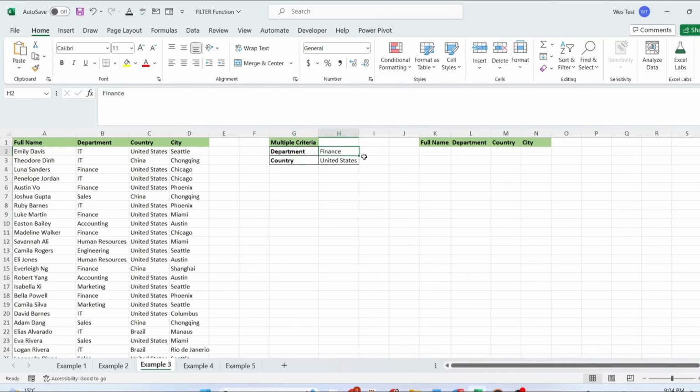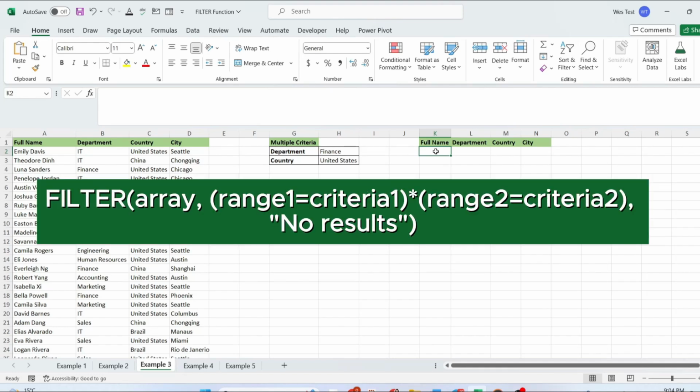Now that you know how a basic Excel formula works, it is time to get some insights into how it could be extended for solving more complex tasks. To filter data with multiple criteria, you provide two or more logical expressions for the include argument in the FILTER function. The multiplication operation applies AND logic to the arrays, ensuring that only the records meeting all criteria are returned.